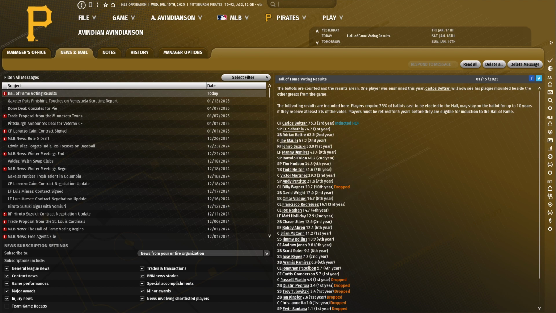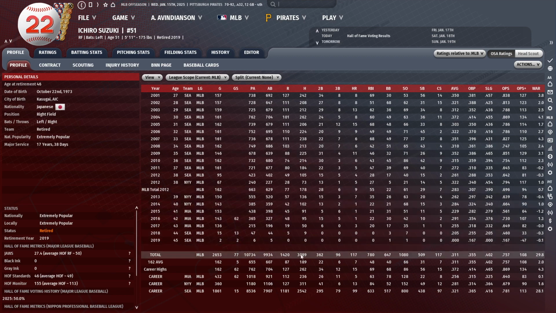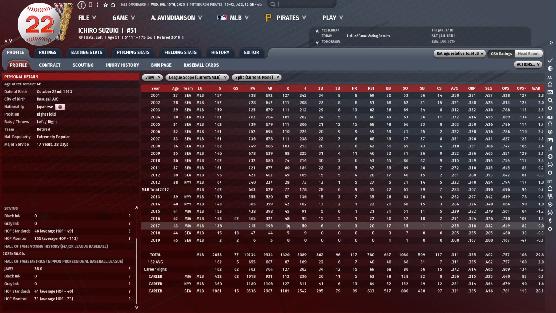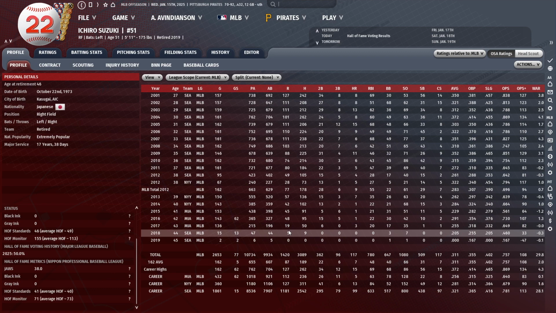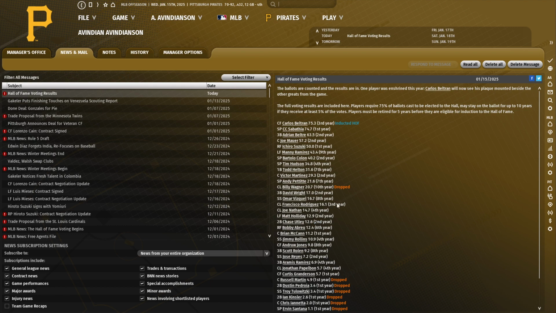Why is Beltran... I missed Ichiro. What? I think my brain must have just skipped him over. That was a mistake on my part. That was absolutely a mistake. Ichiro definitely deserves to be in the Hall of Fame. I just didn't see him. So, shame on me. I'll vote for him next year.